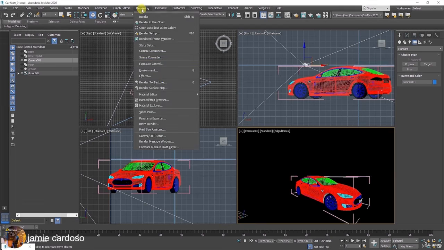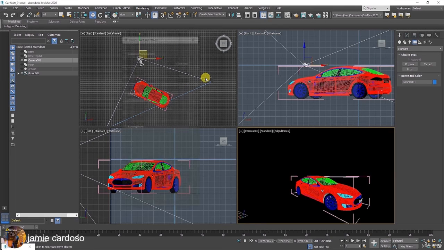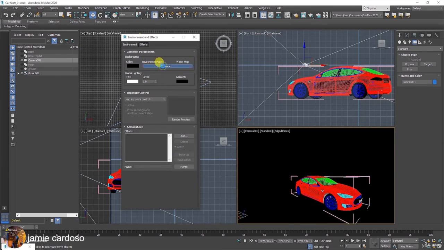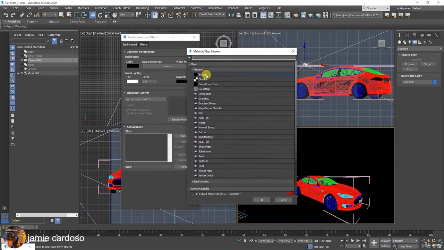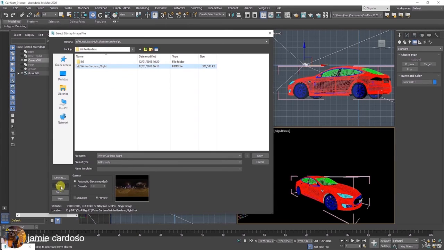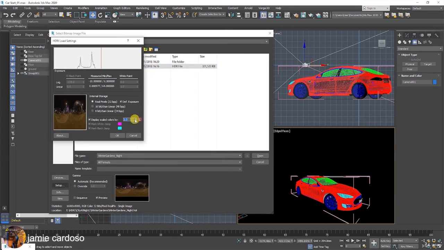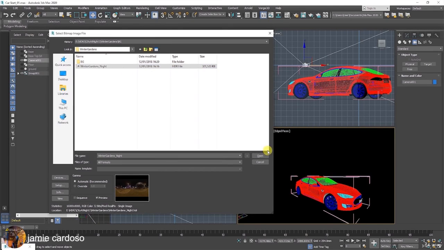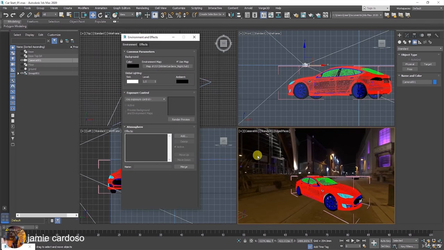Next, click on the Rendering toolbar and choose the Environment option from the list. Alternatively, simply press 8 on your keyboard, followed by clicking on the environment map toggle. In the material browser, click on the bitmap and choose this HDR image. Unlock this padlock and set its display scale colors to 10. This value worked okay for this exercise. However, feel free to enter different values if you wish.